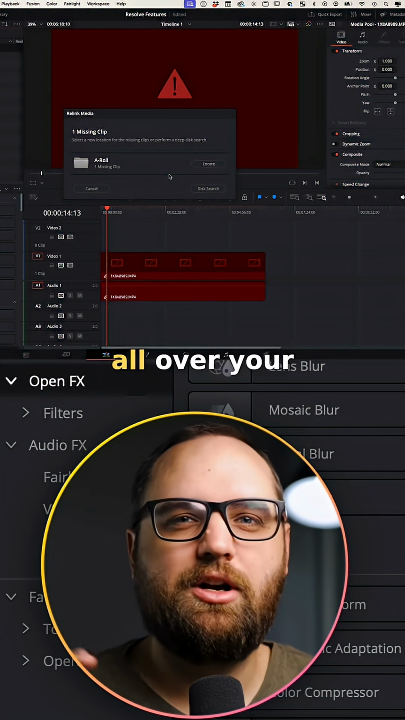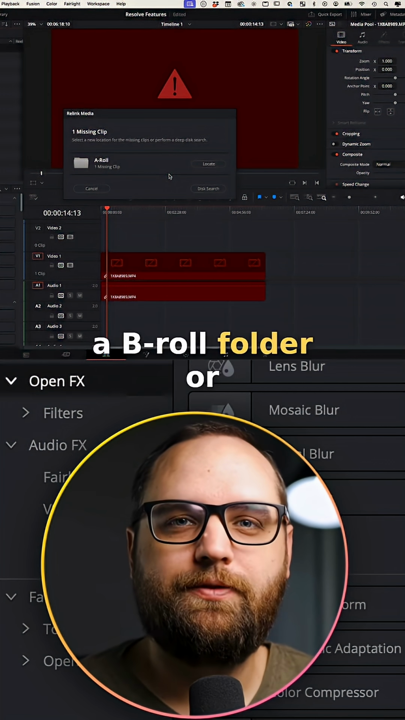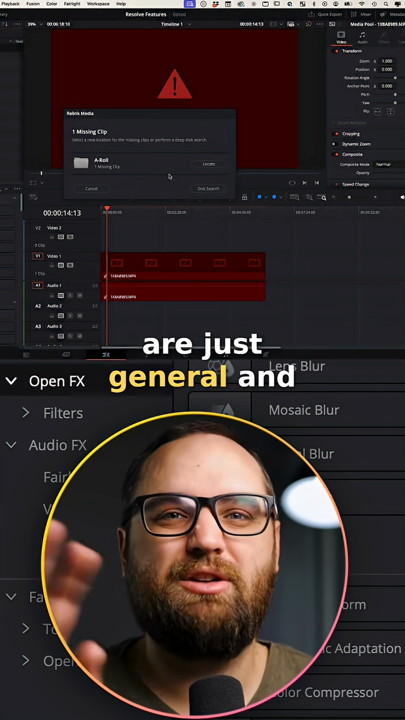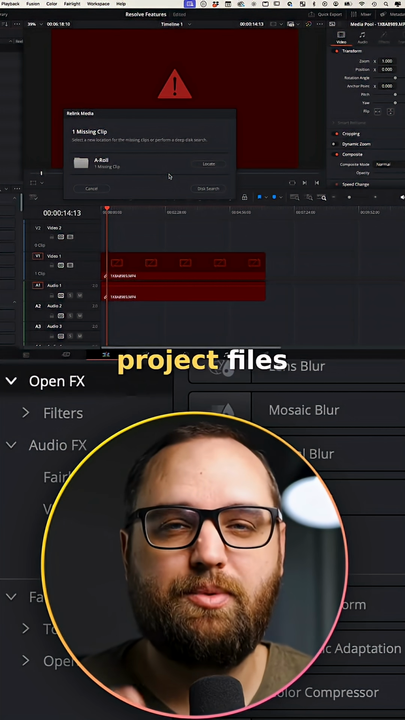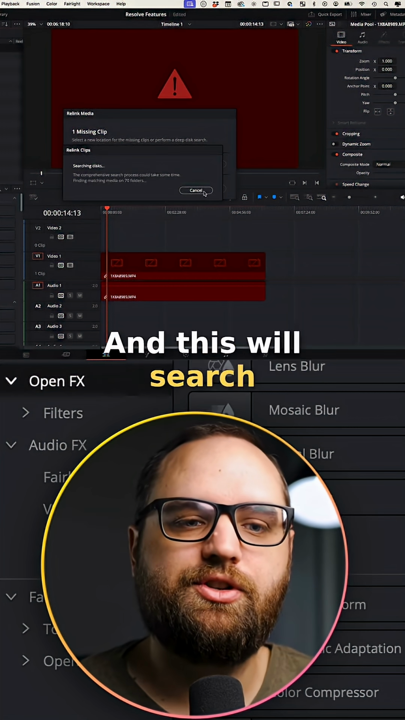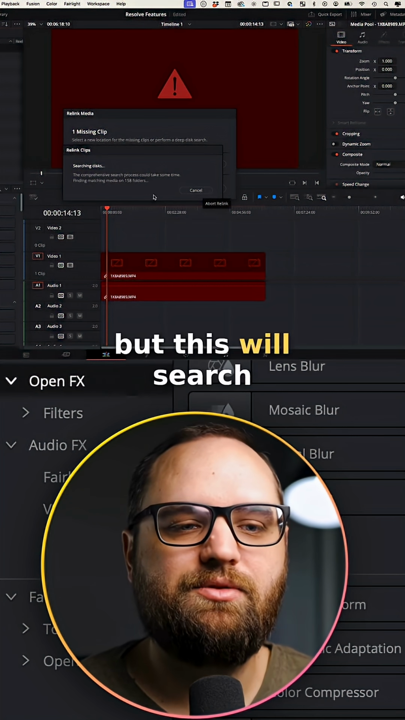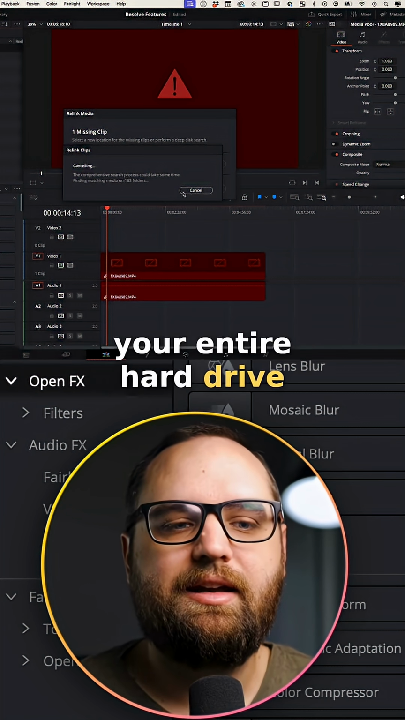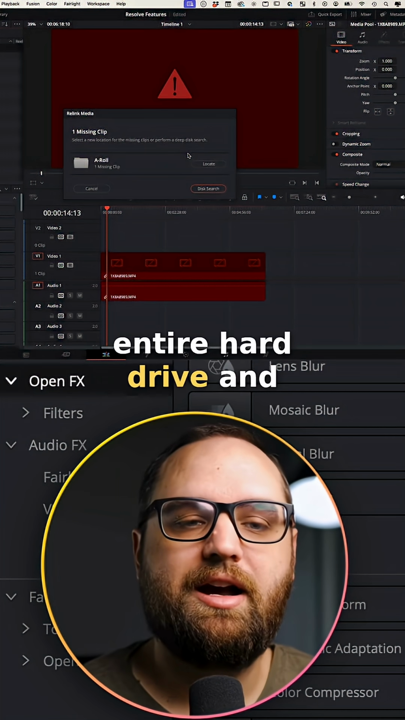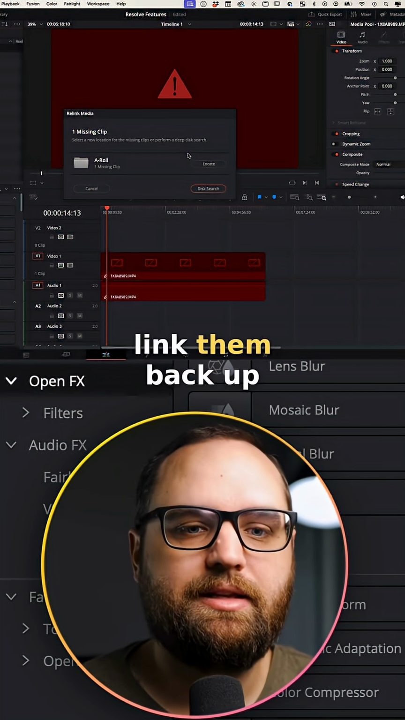Otherwise, if you have things all over your hard drive, maybe you have a B-roll folder or an effects folder, a graphics folder that are just general and they're not with your project files, then you can use the disk search. And this will search your entire hard drive. Now, this will take a lot longer. I'm going to cancel that because it's going to take a while. It'll search your entire hard drive and find the files and link them back up.